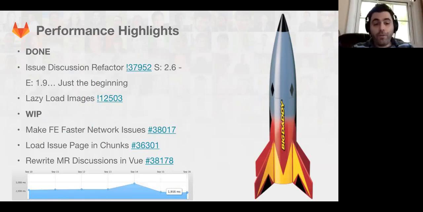Some stuff that we're working on right now, there's a huge meta issue to check out the front end performance with network stuff. We make tons of requests to the network, and can we make that faster? I'll have a screenshot to show you what some of the performance problems are there. When we load the issue page, there shouldn't be that much of a difference between 20 and 100 issues, but what about 1,000 issues? We can't really support that very well right now.